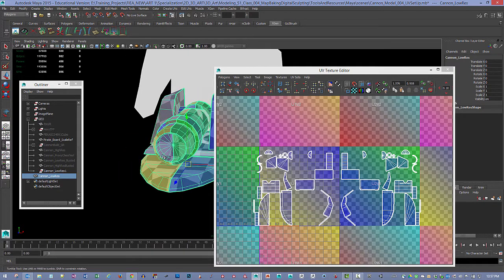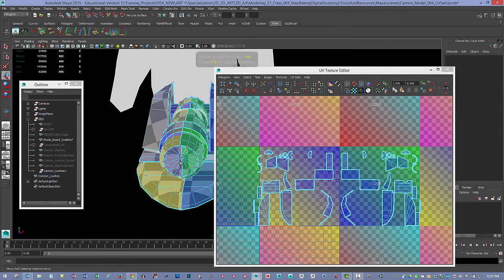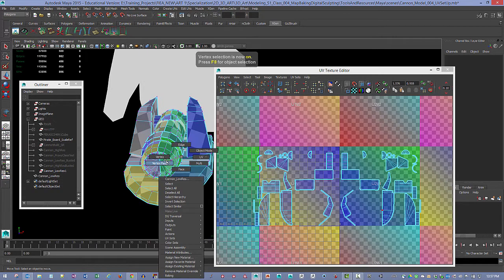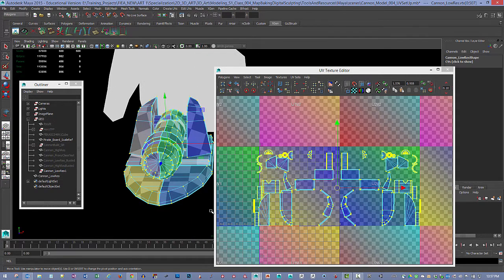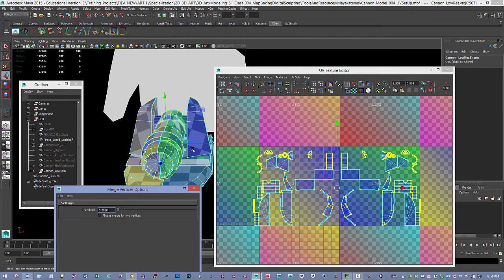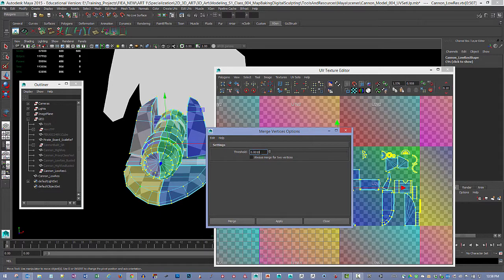And we also need to merge these vertices together. If I hit F9, or right click over here and choose vertices, I can just select all my verts. If I shift right click, we can go to merge vertices right up here. We'll open the merge vertices option box and make this threshold really, really small, something like 0.0001.